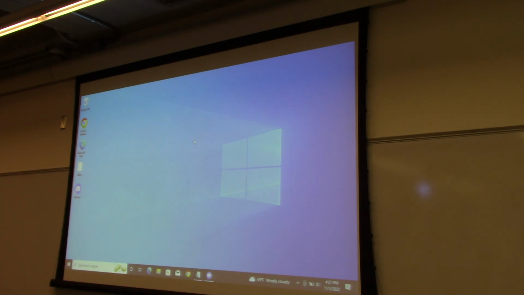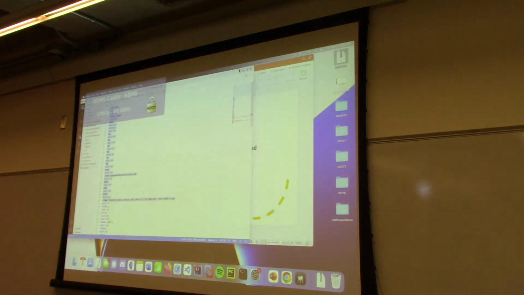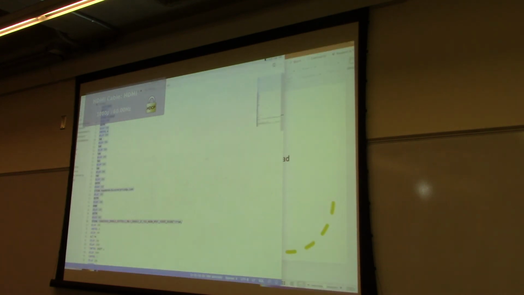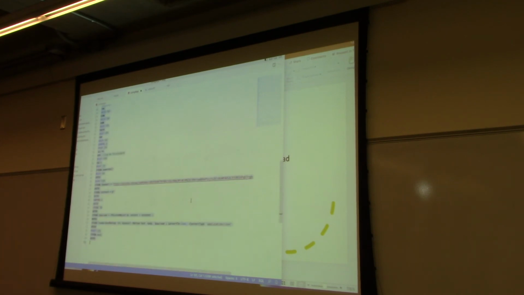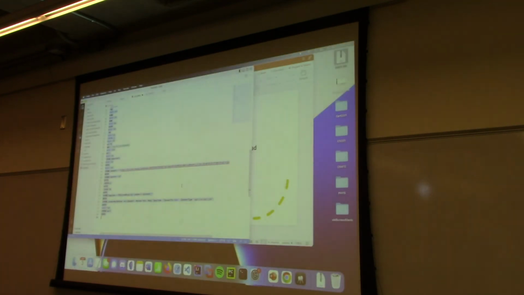So basically, when we're doing that, we just open Notepad, open this file, paste this in there, and then we can enable it. Alright, so that's basically what's up.